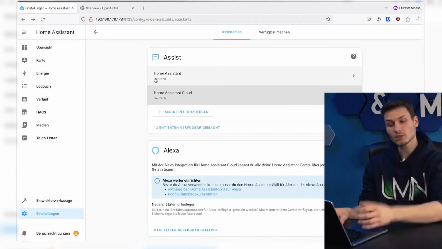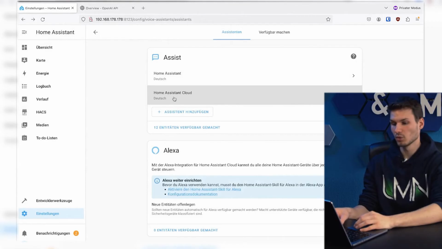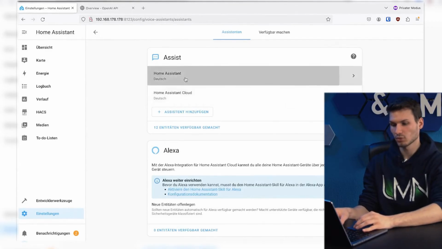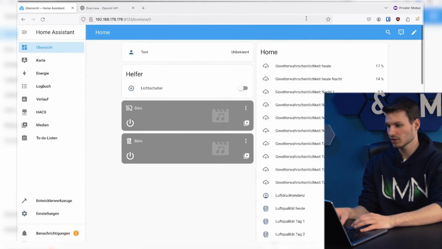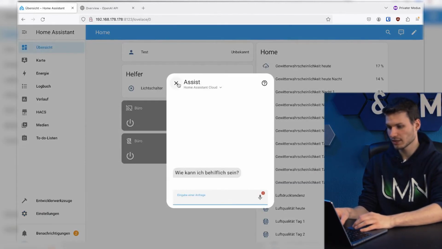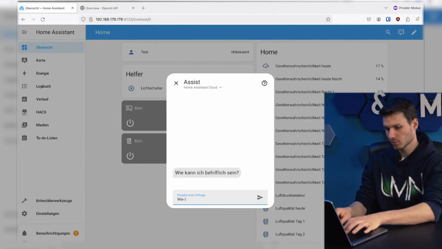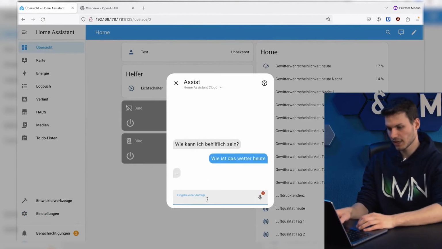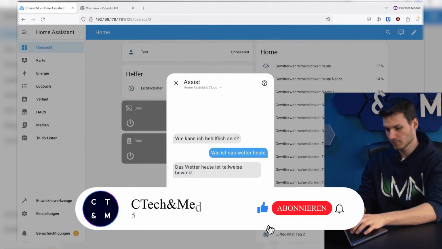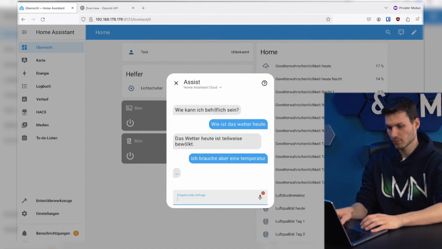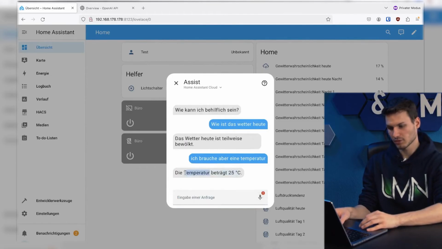In my case, I use this for the Home Assistant Cloud Assist pipeline because I selected it here. But you could also use this with the regular Home Assistant pipeline. So to test this out, I would say, let's just use the regular browser here. Then I go to the overview here, click on this chat icon, and can then ask a question, what is the weather like today? And then I just get this response, but I simply need a temperature. And then we have the temperature of 25 degrees.